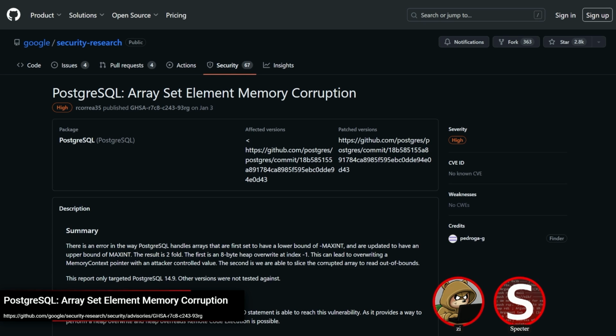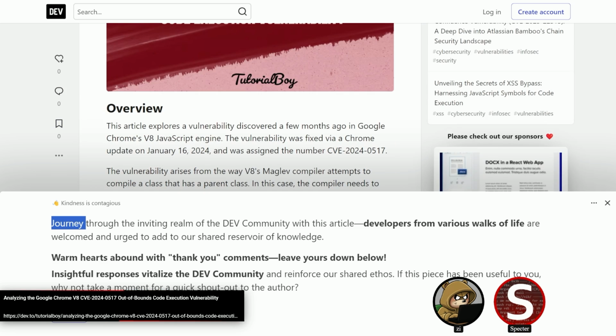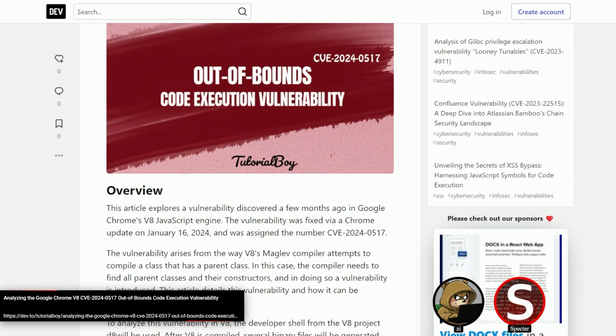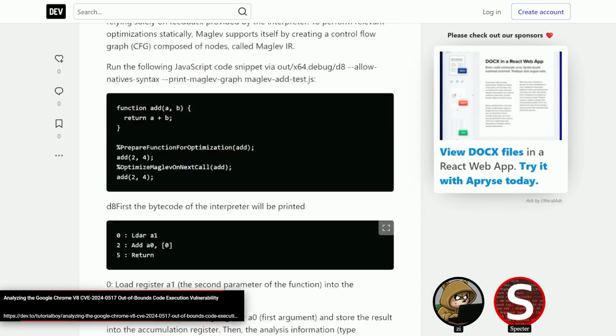But we do have some shoutouts as well. Tutorial Boy had put out a post on analyzing Google Chrome, a V8 out of bounds write. This was a fairly interesting bug in the Maglev JIT engine for V8. Unfortunately, I tried giving it a read, and there's a lot of terminology and stuff here that just kind of goes over me.